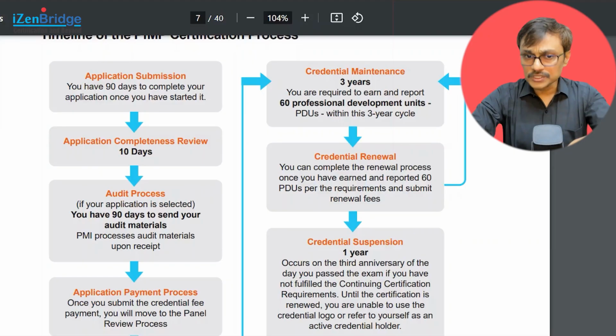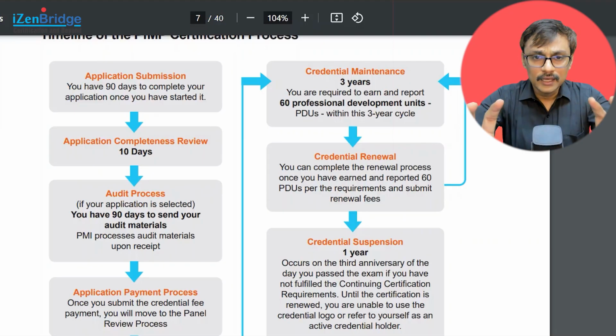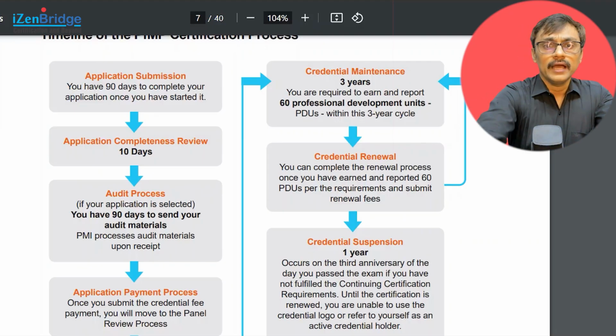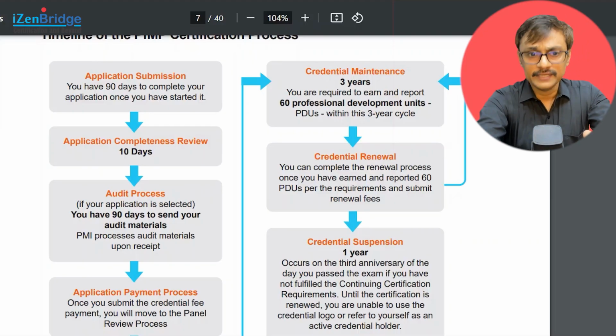So they usually, I think, ask for 60 days. I'm just trying to see if I can see the map, the diagram which they have. So this is the diagram you can see in the PMI's PfMP handbook, and they talk about, once you initiate the application, you should be finishing it in 90 days. But if you don't finish it, again, you can restart it.